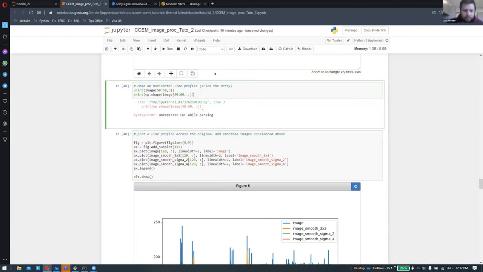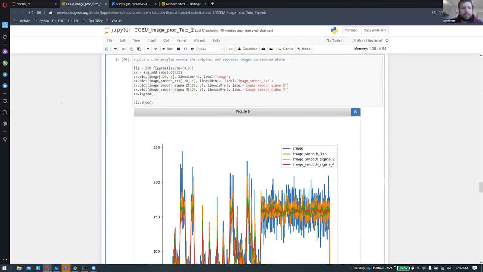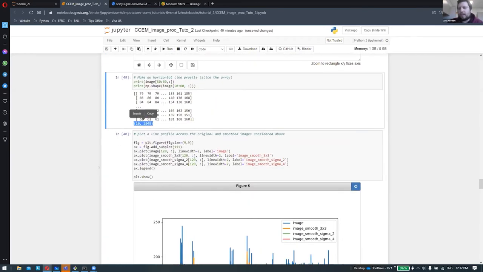Forgot one parenthesis. Now we have something that is 10 by 2048. So what is possible to do from that image, if you want to have a line profile, is take now the average of that image along what we call axis zero. Okay, and now let's print the shape of the thing.